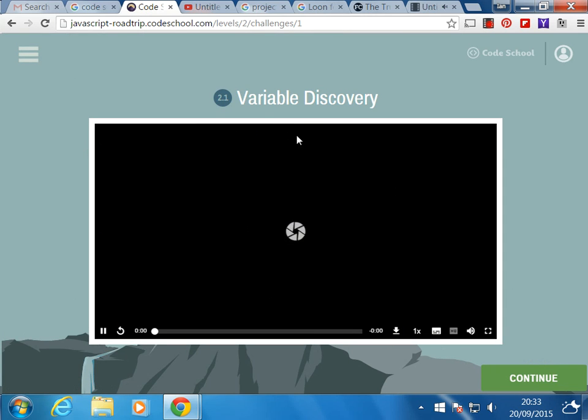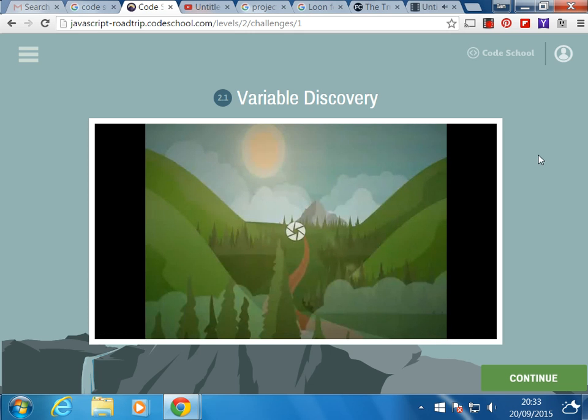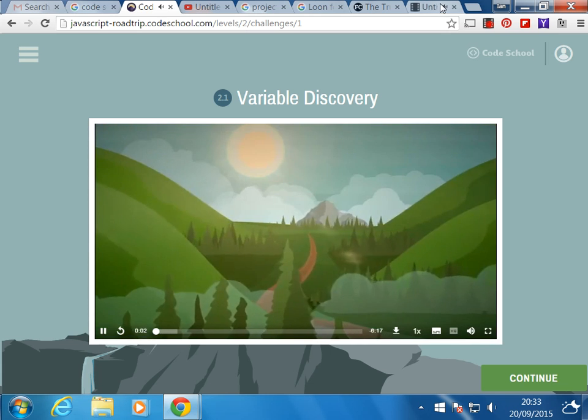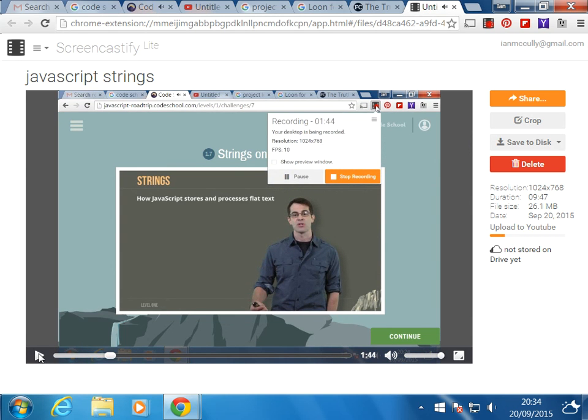Next we have strings. Strings are JavaScript's way of handling, storing, and processing flat text. In order to signal to JavaScript that we want to process some flat text, we need to use a pair of quotation marks surrounding some text.